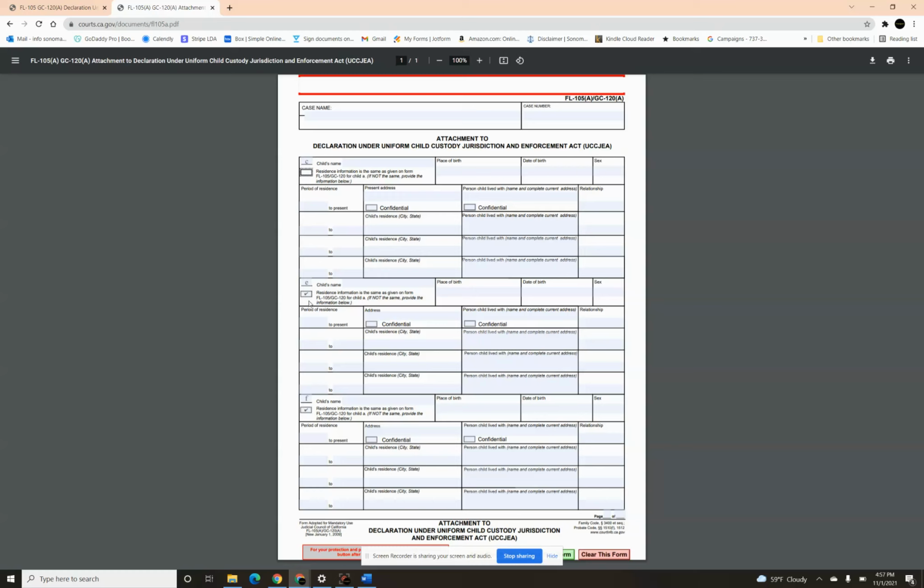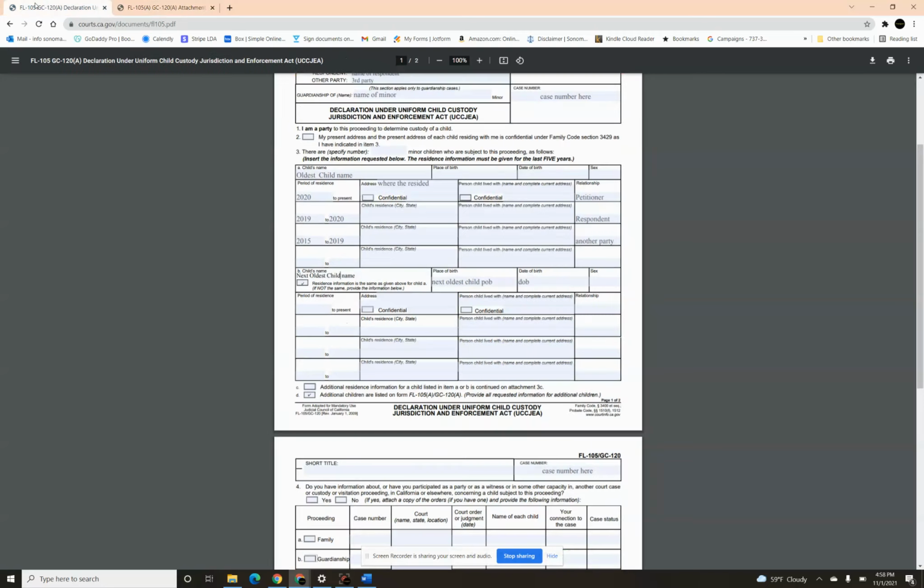If all residencies are not the same, then you'd have to state the period of residency, the present address, the person the child lived with, and the current address, the relationship, the child's name, place of birth, date of birth, and the sex of the child for each child.